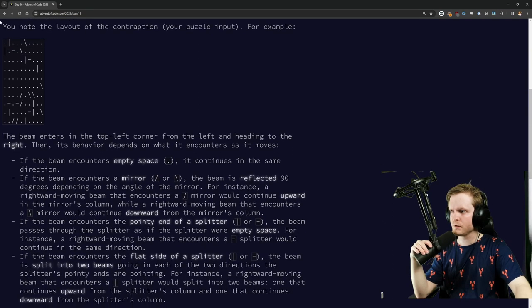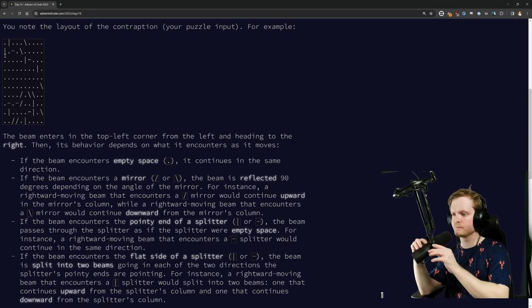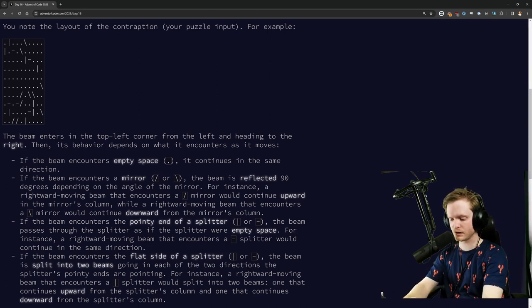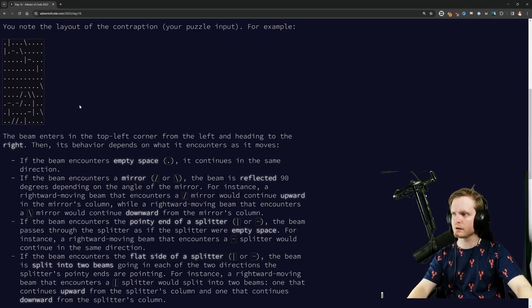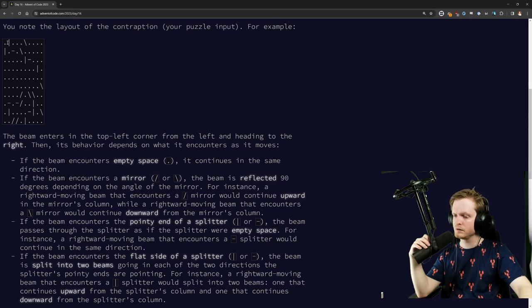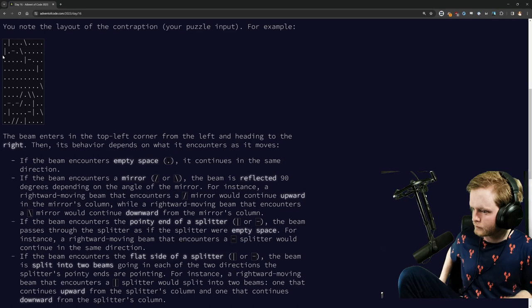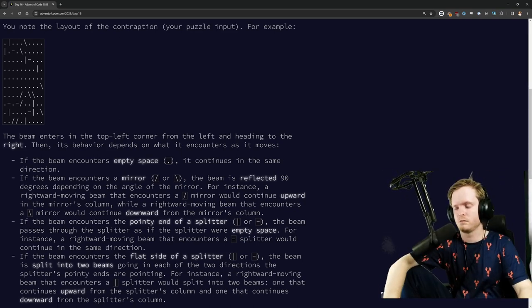So we have the layout. The beam comes in from the top left corner, heading to the right. Then its behavior depends on what it encounters as it moves. If the beam encounters empty space, it continues in the same direction. If the beam encounters a mirror, the beam is reflected, so it goes like, ching. If it goes here, it would start going downwards. If the beam encounters the pointy end of a splitter, the beam passes through the splitter as if it were empty space. But if it hits the flat side of the splitter, the beam is split into two beams going in each of the two directions that the splitter's pointy ends are pointing. Aha, okay. One goes up and one goes down. Cool.